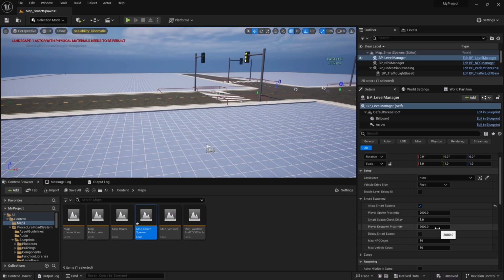Also, despawn proximity is somewhat similar to the player proximity, but it's for despawning, which means if pedestrians or vehicles exceed this range and can't be seen by the player, they can possibly be destroyed at runtime, which means the despawn.